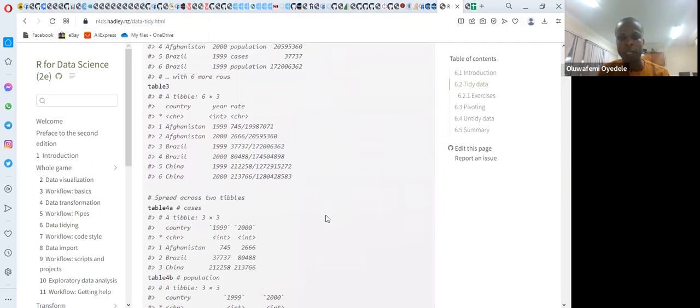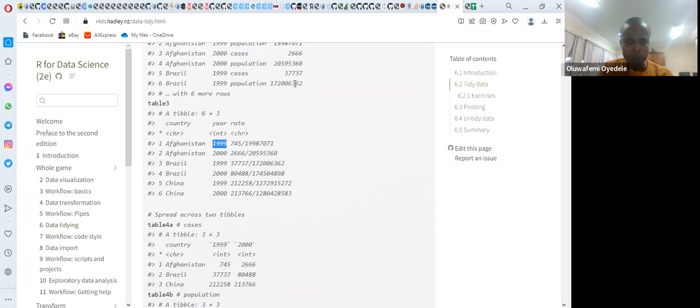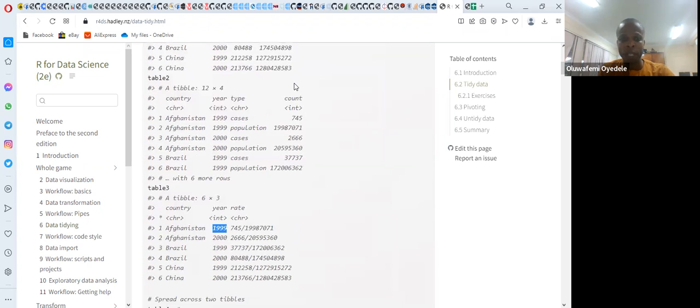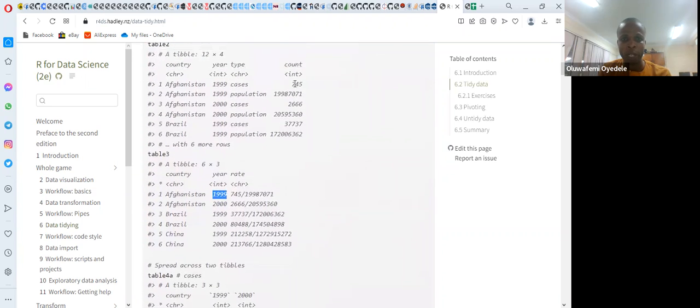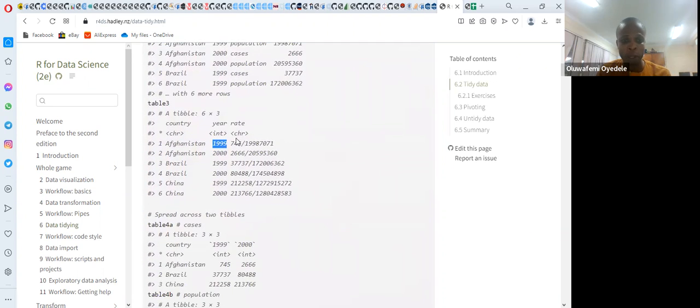But in table three, the example they gave in the book, there is another issue. Here we have country, we have year, but here they now merge two pieces of information in one column. Two pieces of information are placed in one column. So for us to fix this, we need to separate this information into the number of cases and also the counts. We need to separate it because they merged two pieces of information in one column. But in a subsequent section, when we start the demo, we'll look at how to deal with this type of data set.